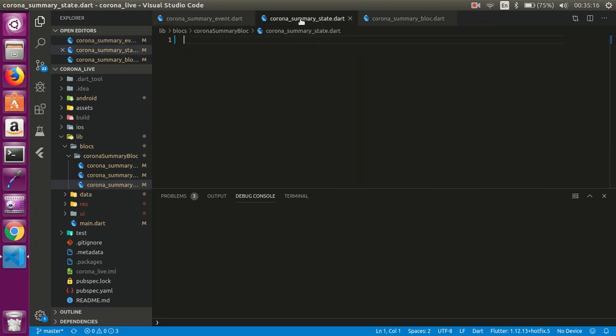Now let's think about the states. We need to have an initial state. Initially we're gonna show a loading indicator, so a state for loading, and then the fetching of the data may be success or may be failure. There may be several reasons for failure, so 2 more states for success and failure. So we have 3 states: one for loading, one for success, and then another one for the failure.